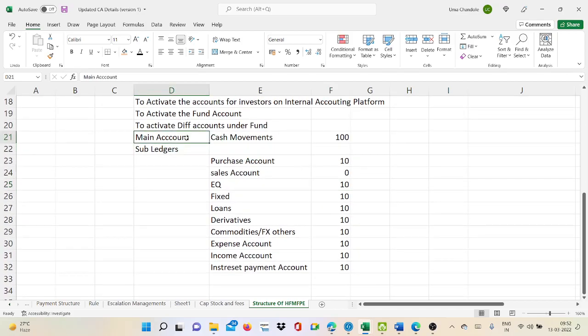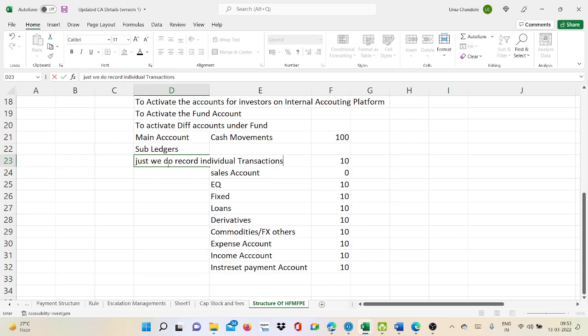Cash book means, with the subledger, we just record individual transactions, but with the main book we record all the transactions.